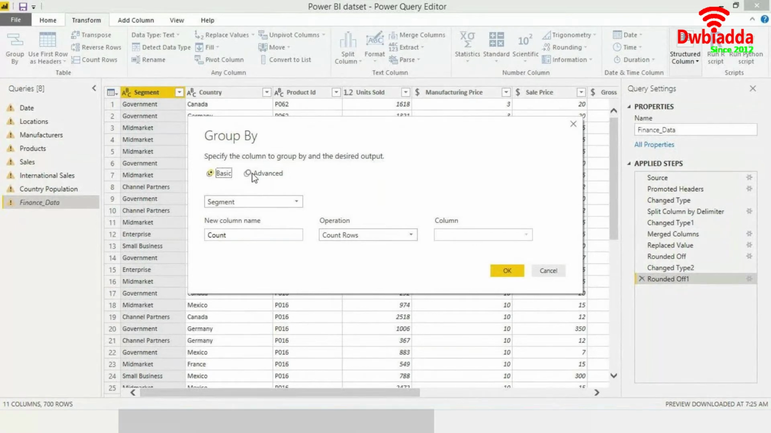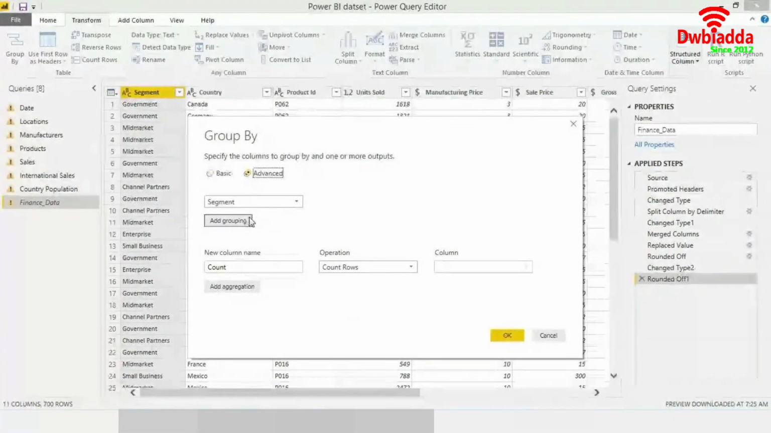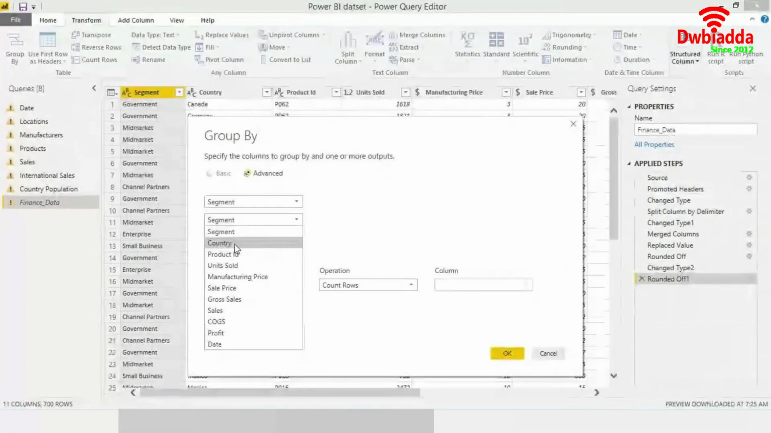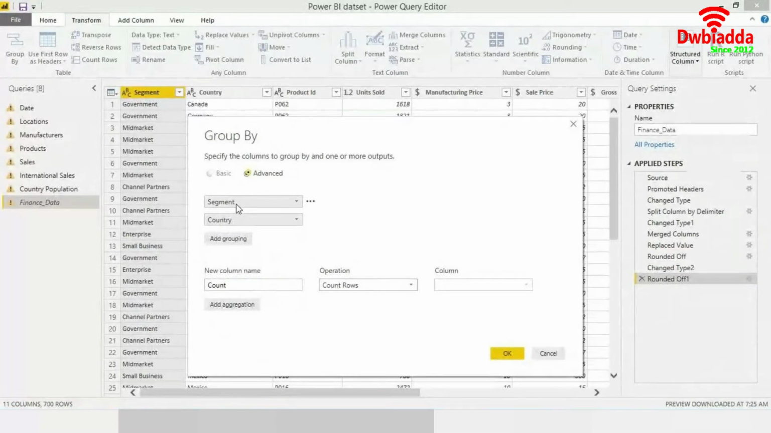So this is currently allowing me to aggregate data at one level because I have only one column selected, which is segment. So I can go into advanced. I can click on add grouping, and I can click on the second level, which is country. So this is going to give me by segment, by country. And what do I want? I want gross sales.